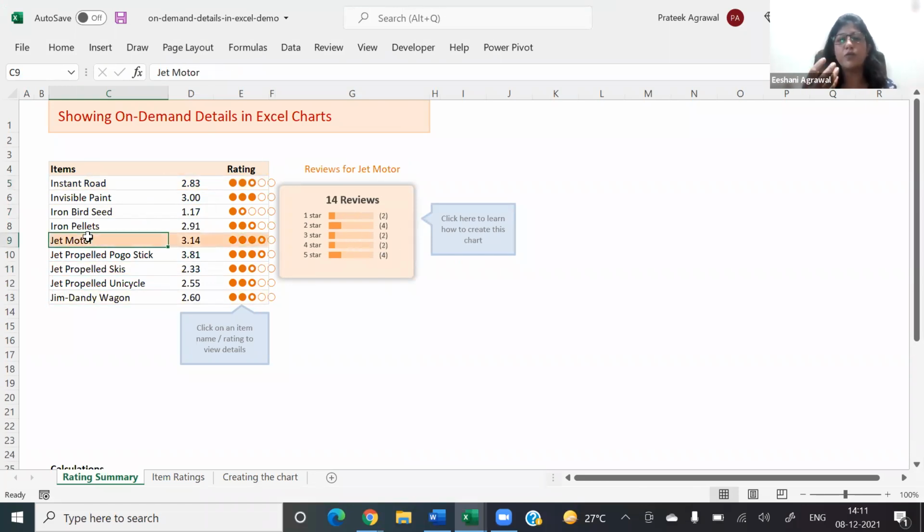So every time you have to understand what is my theme. Over here, my theme is I want to do analysis based on the item. I want to highlight the rating and get the reviews of it. Is it clear? Yeah, pretty much.